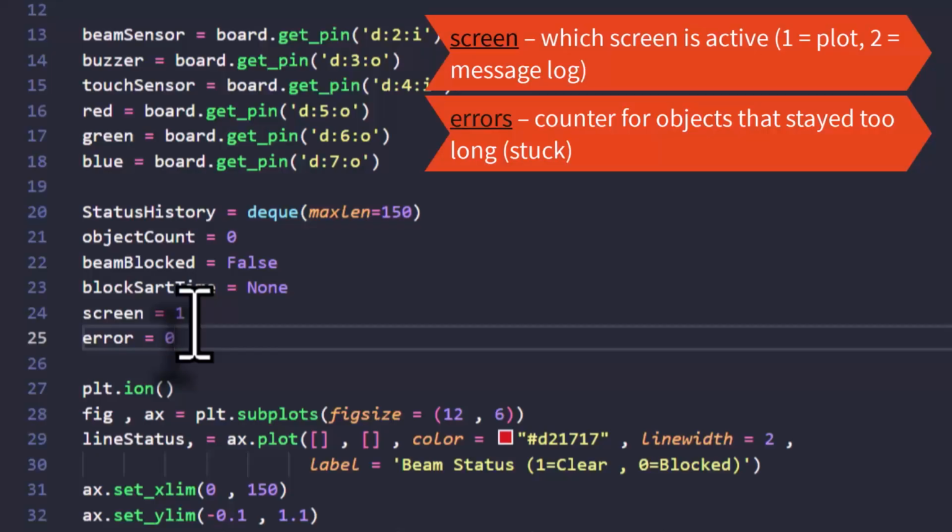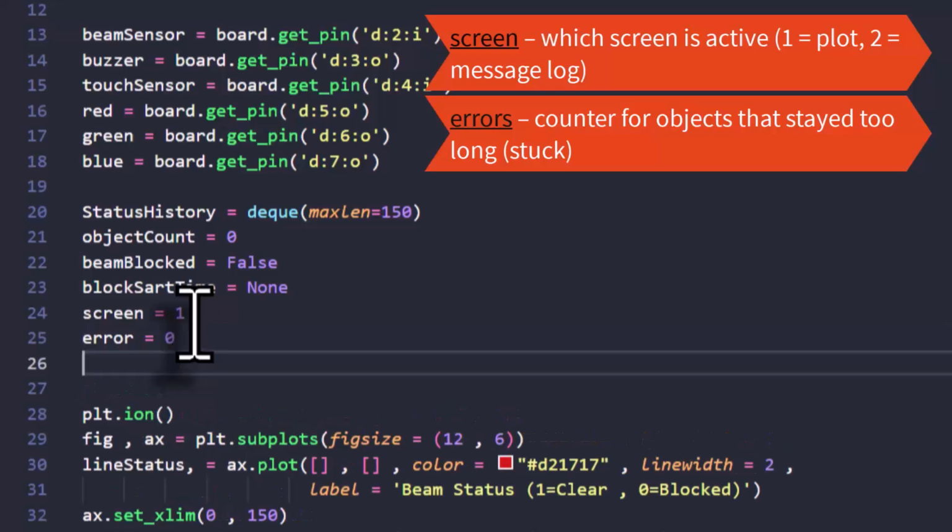So at the beginning, let's say nothing is stuck, and our system, for example a conveyor system, is running normally. Nothing is stuck, and objects are just passing through the sensor normally. So at the beginning we don't have any error.